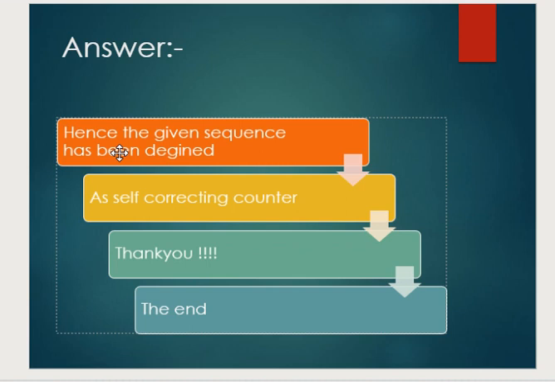Alright, so I think we are done with our answer, and let us finalize it. Hence, the given sequence has been designed as a self-correcting counter. Thank you, ma'am, for assigning me this question, and this was all. I'm going to end this presentation.